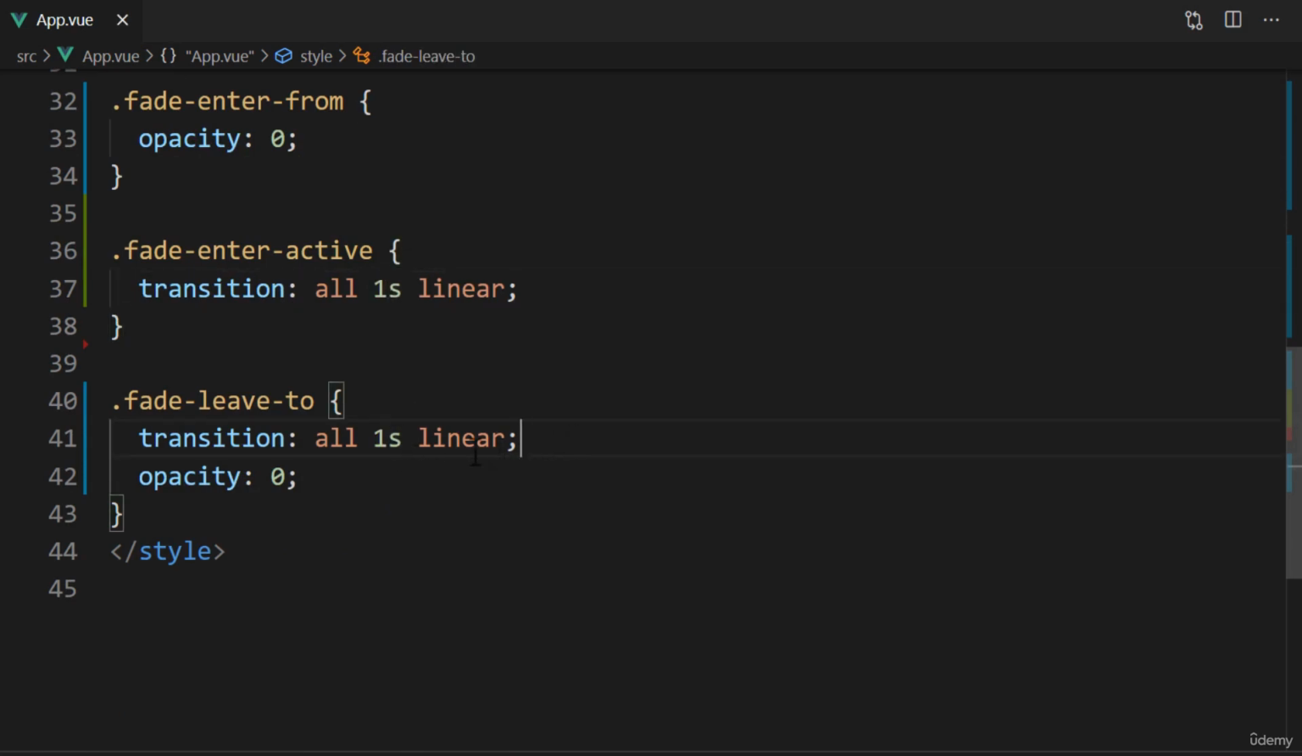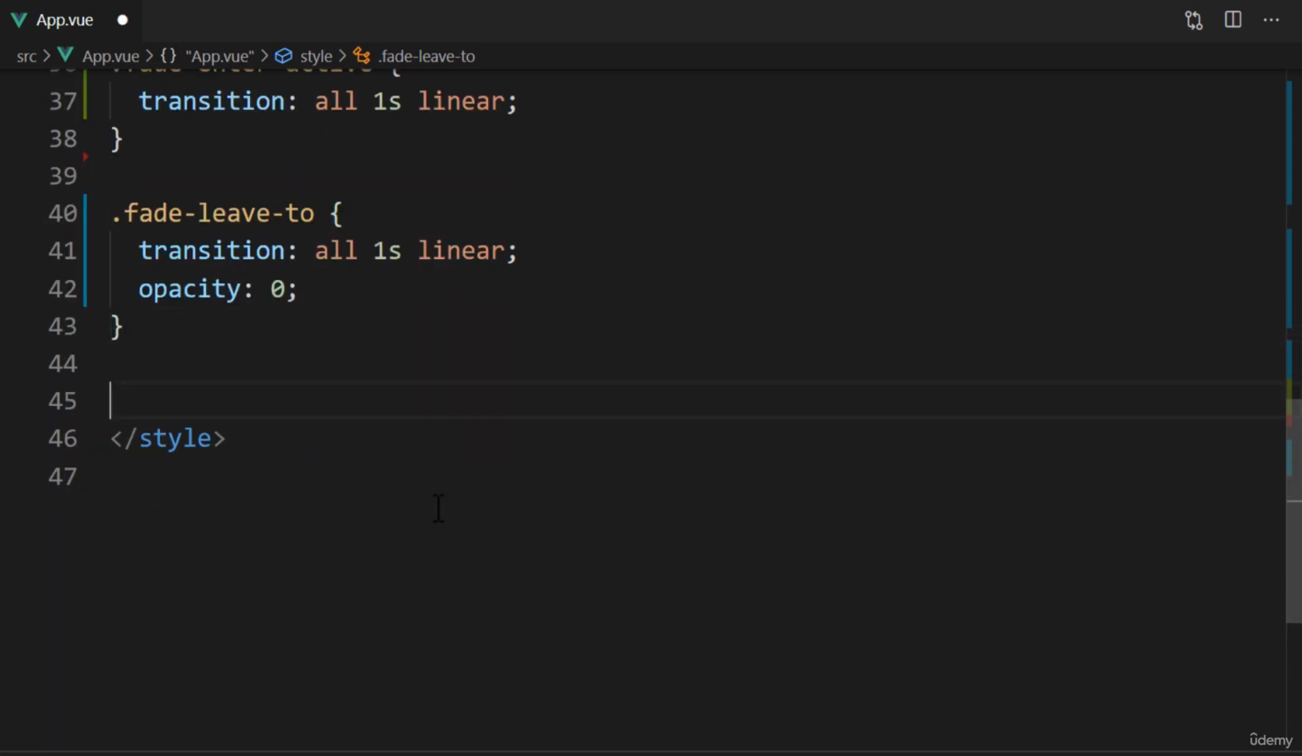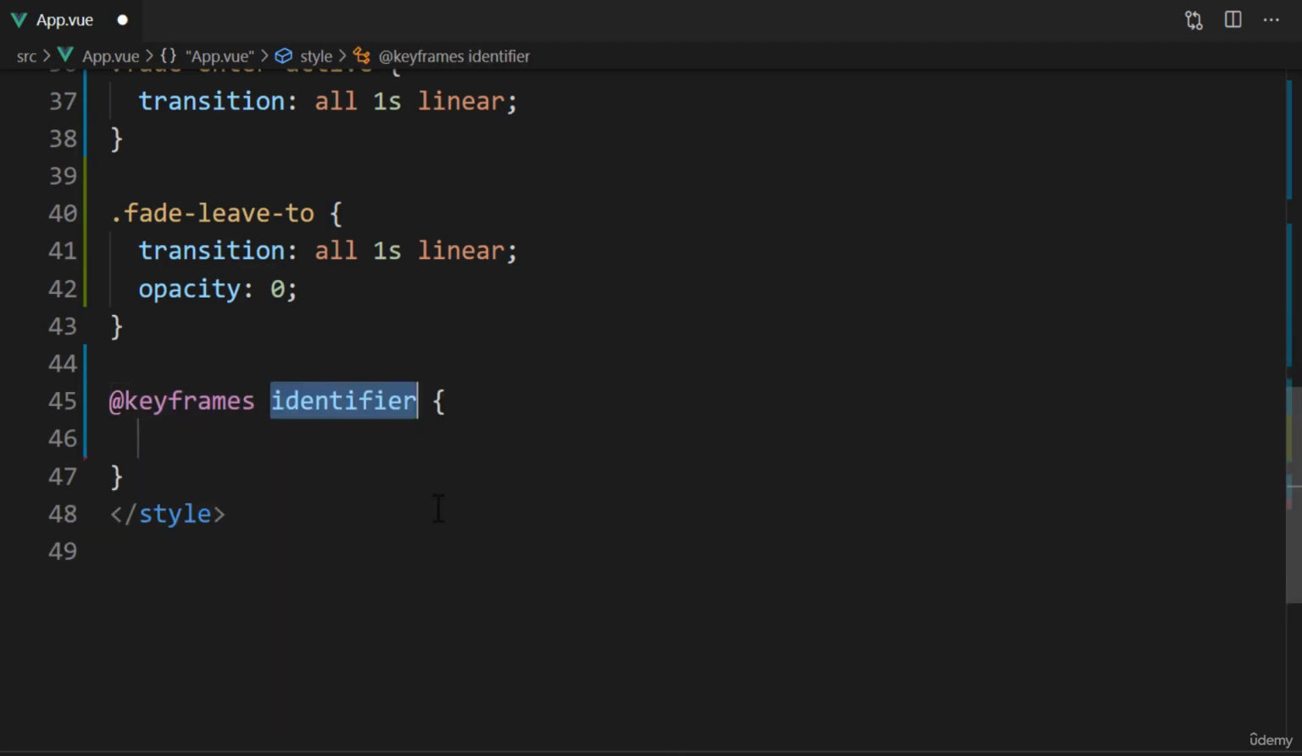Next, let's work on the animation itself. We're going to create a zooming animation. If the element is entering the page, then it should zoom in. If the element is leaving, then it should zoom out. This effect can be done with transitions, but I want to show you how animations would work with Vue. At the bottom of the style block, we'll add the animation using the keyframes keyword. We'll call the animation zoom in.